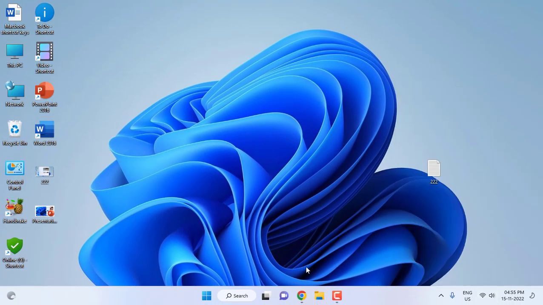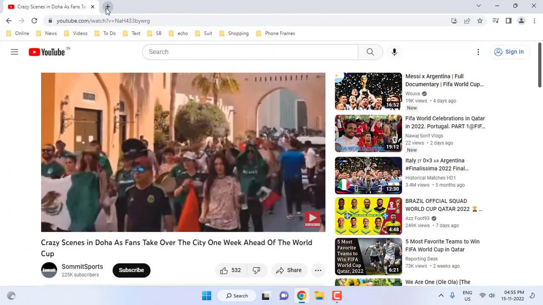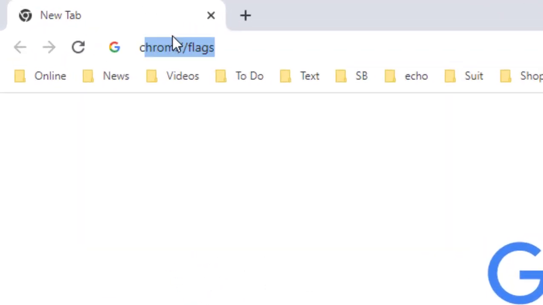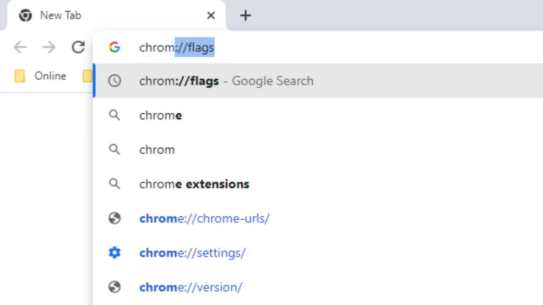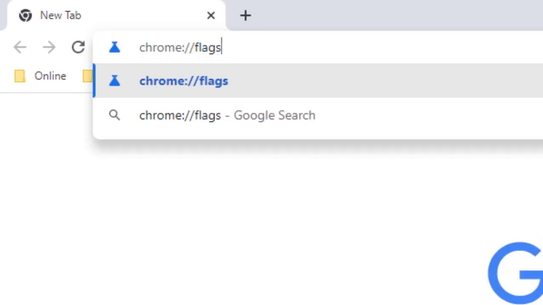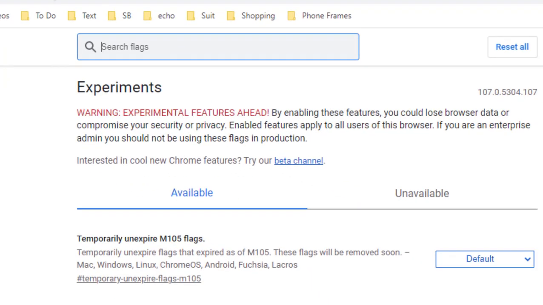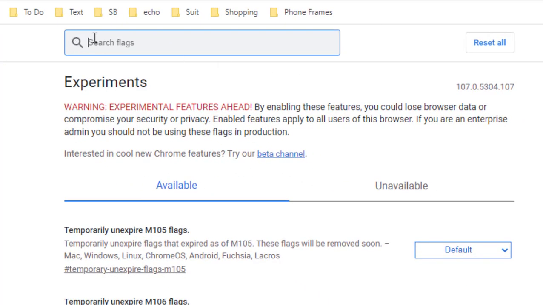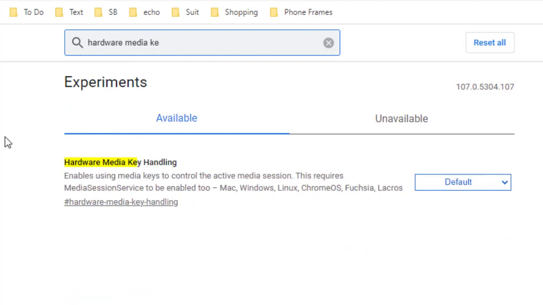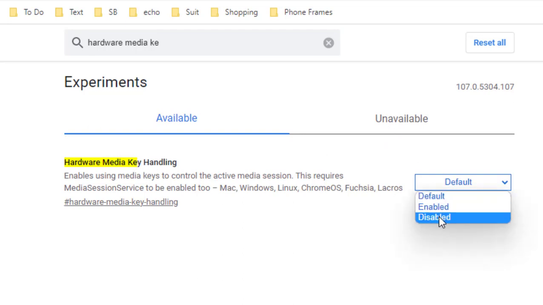For this, open a new tab, or you can close this tab. Here in the new tab, just type chrome colon forward slash slash flex and hit enter. In the search bar here, type hardware media key. It will show Hardware Media Key Handling. So here simply disable it.